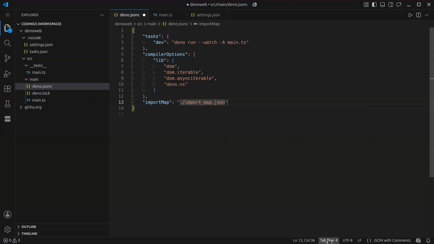I will move the packages to be imported into a separate file. You can configure the file to manage packages using the import map key. I will manage the packages in the import_map.json file.